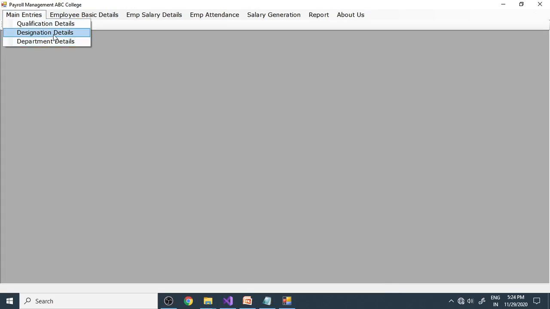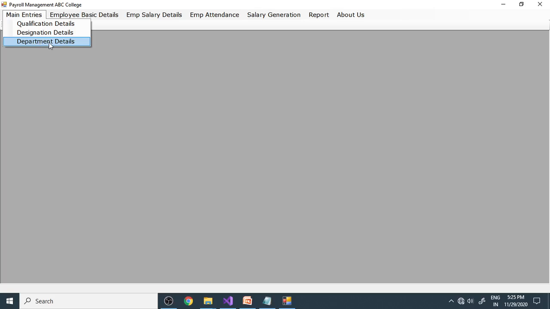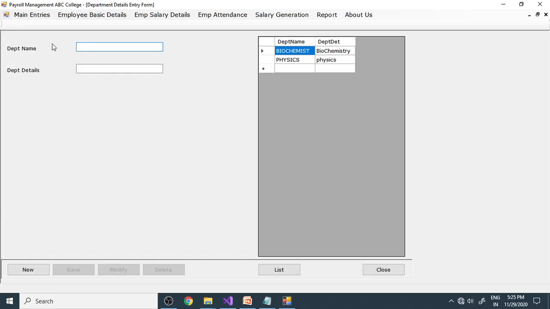In the same way there are designations. What are the different designations is provided over here. Next is department details. What are the departments in that company or college? Here you take it as the ABC college, so you can use it for the college. In a college, what are the departments? You can enter all the department names.